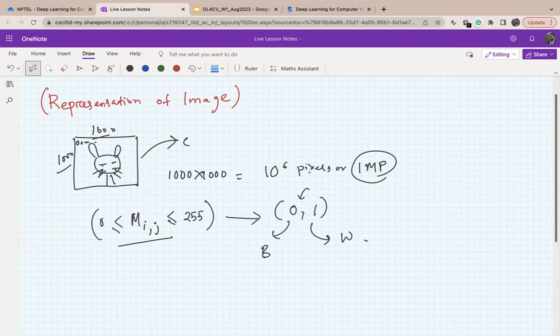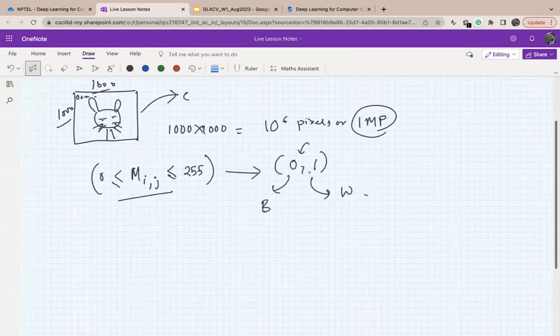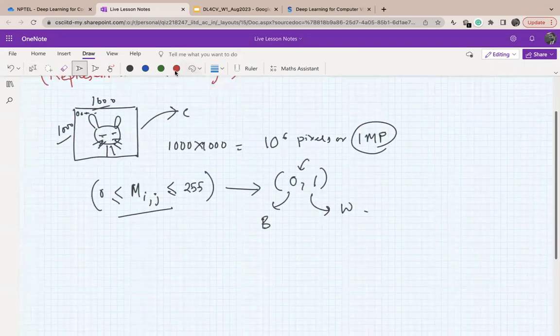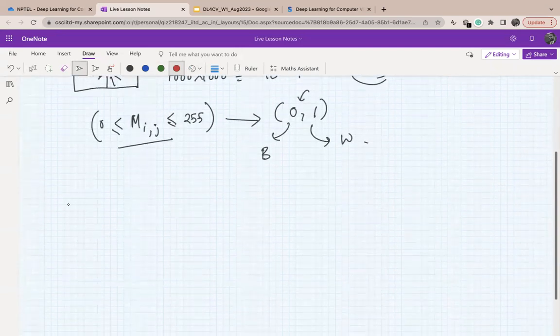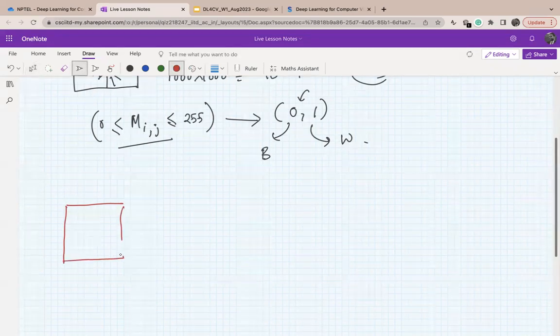So this is the story of grayscale images. Then how about the colored image? The story of colored images is something different. You see that in colored images there are three channels: one is red, one is green, and one is blue.